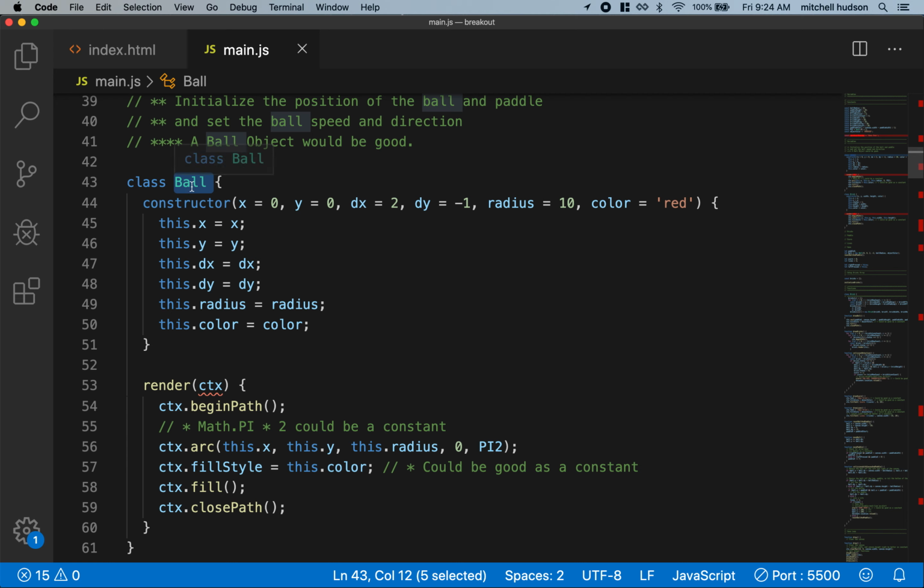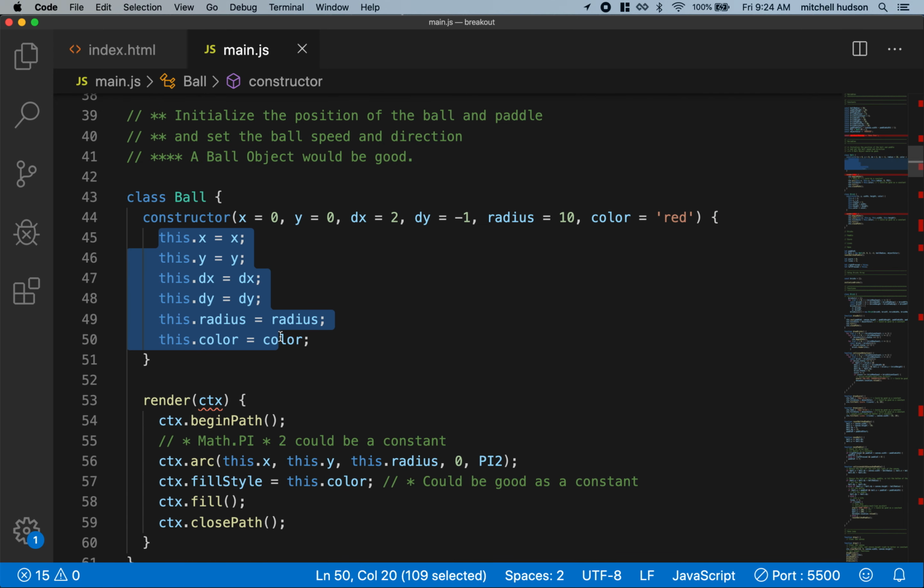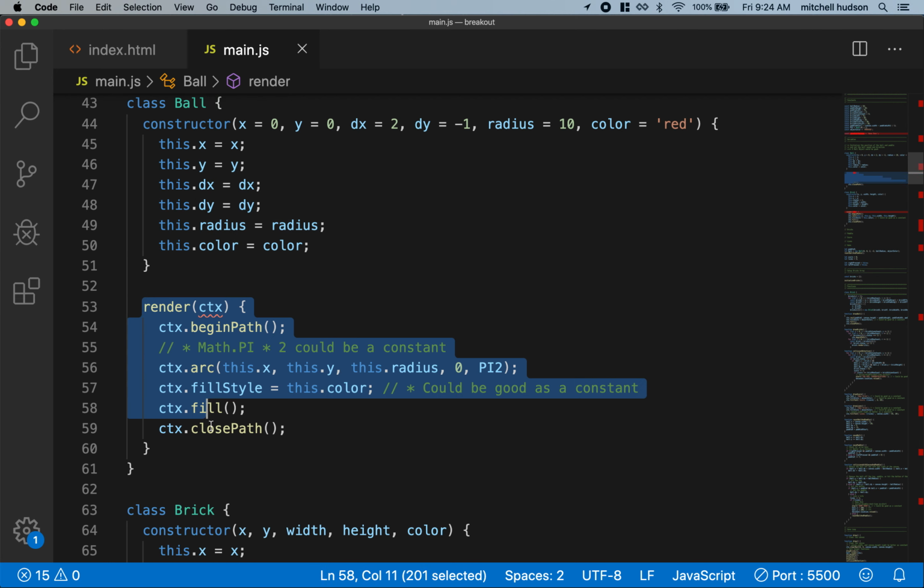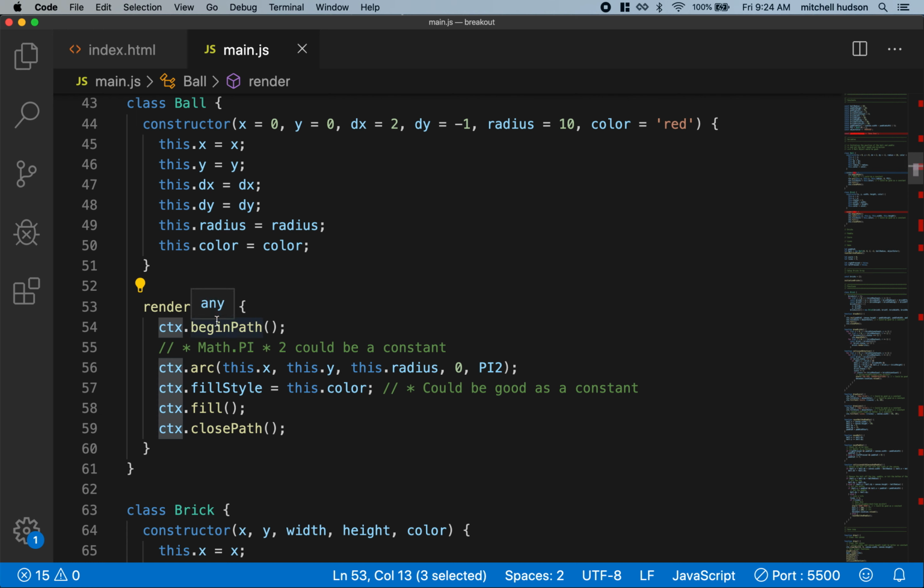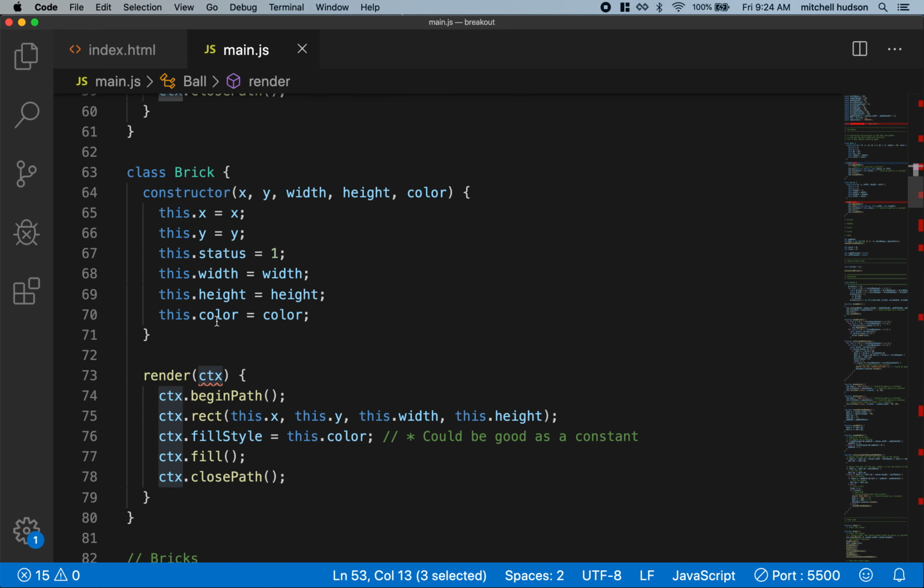Okay, so I've made the ball class, I've given it some properties, and I've given it a render method, and I'm passing the canvas context into the render method because this is a dependency. Like, in order to render itself, it needs to have a reference to the context, right? And we're going to follow that same pattern with the other objects.